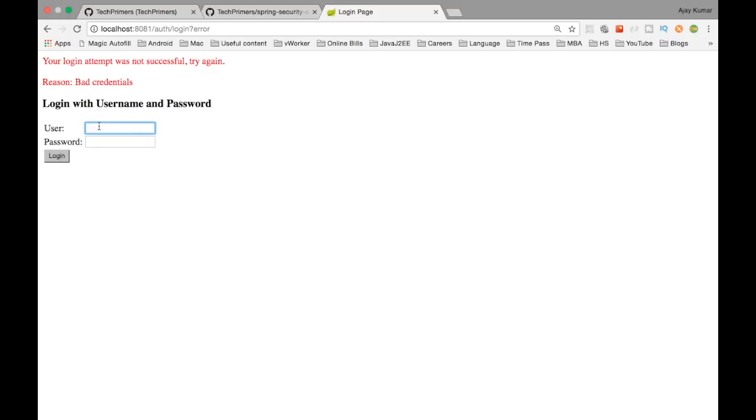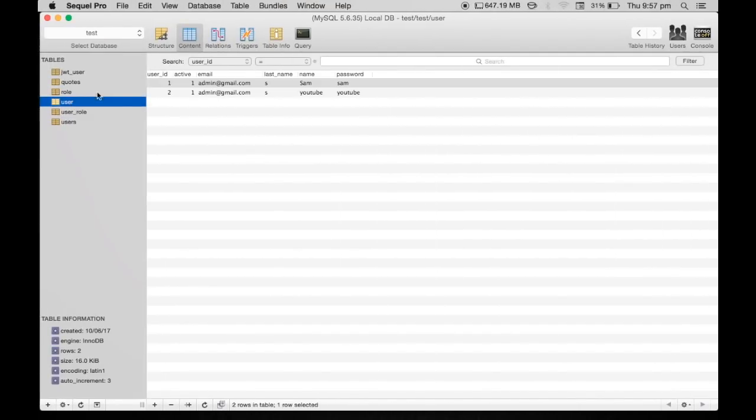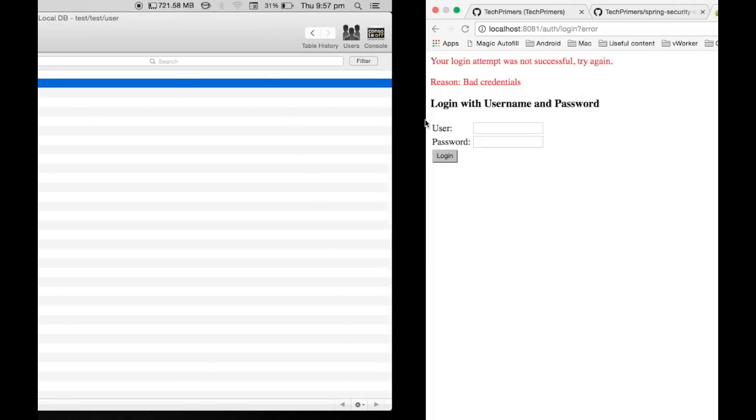Now I'm going to use the username and the password from the database. So Sam is the username and Sam is the password. Let me try that.